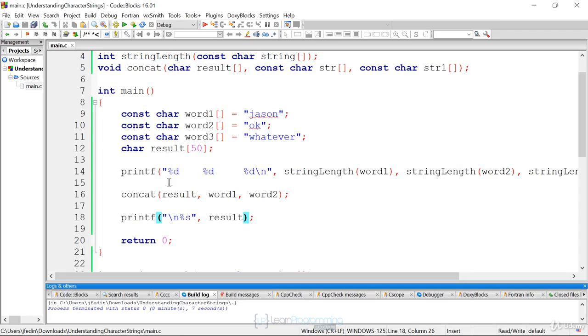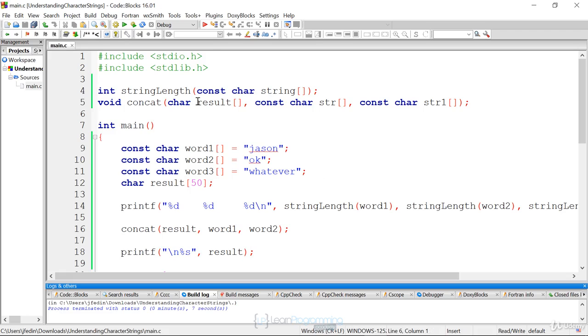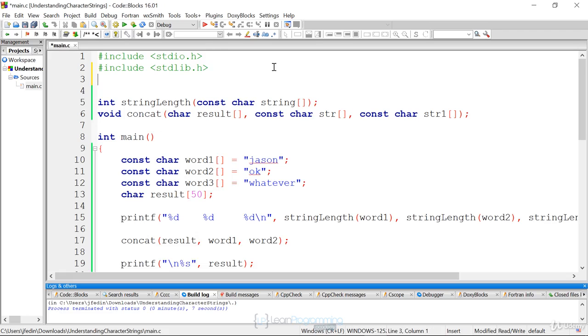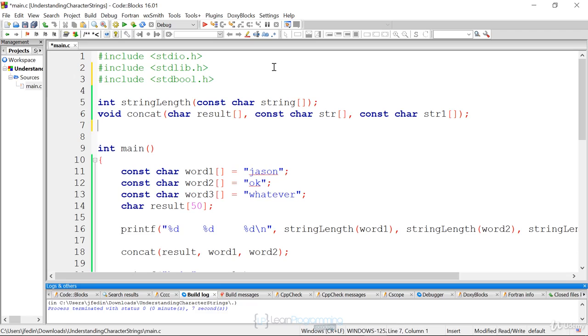This function should return a Boolean. So we want to include our standard bool header. I think that's the name of it, hopefully. So we can use Boolean and true and false values. And this will actually be defined as equal strings. This is going to take a constant character array, S1, and another constant one, to check if two strings are equal.